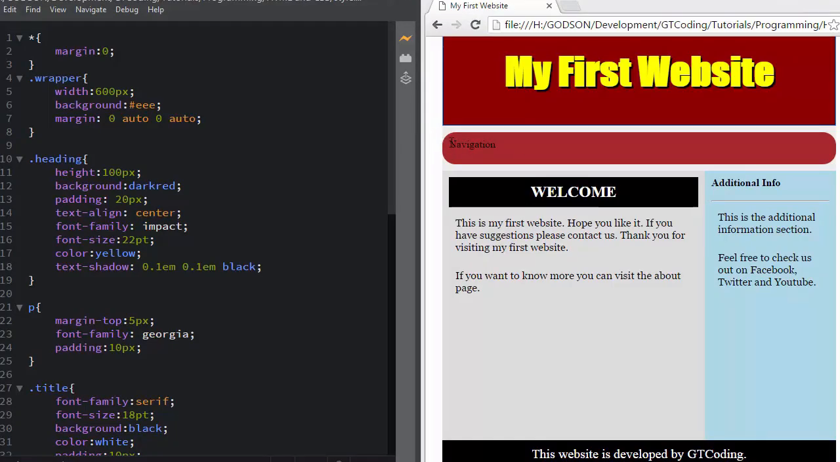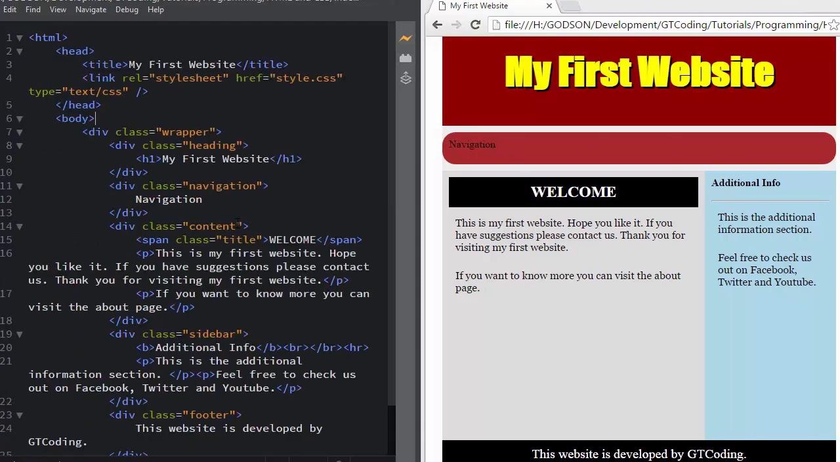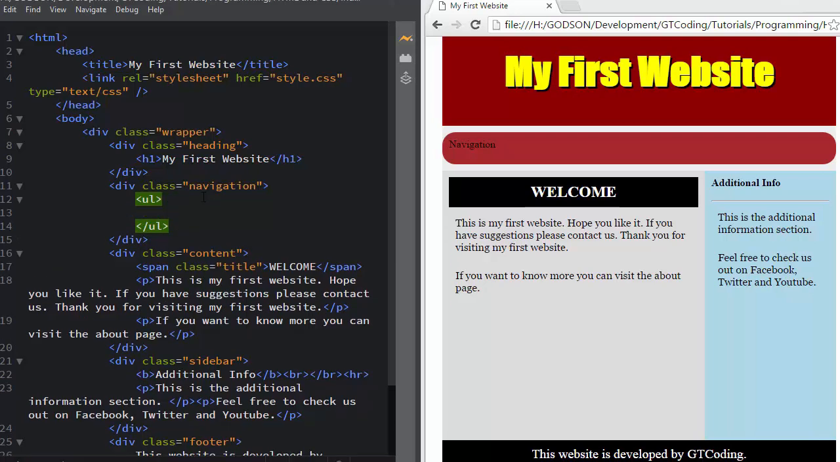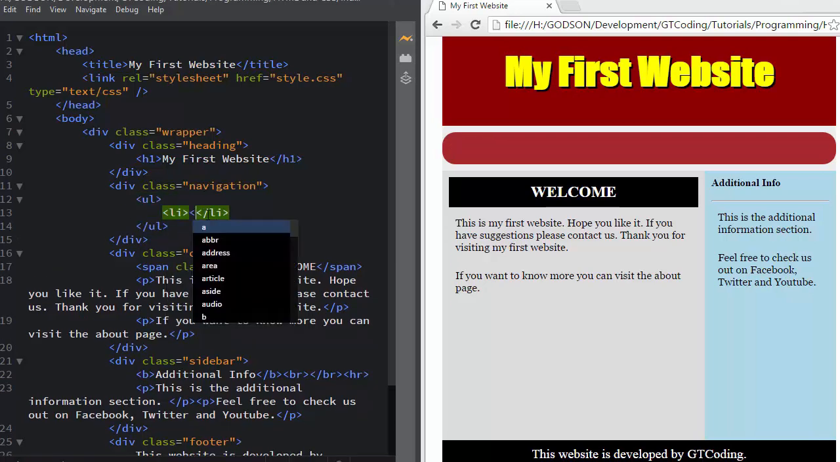Okay, now we will create the navigation tab of our web page. For that, we will go to our HTML document here. So to create a navigation, what we usually do is create an unordered list. So we will create the unordered list UL, and in that we have the list items LI.